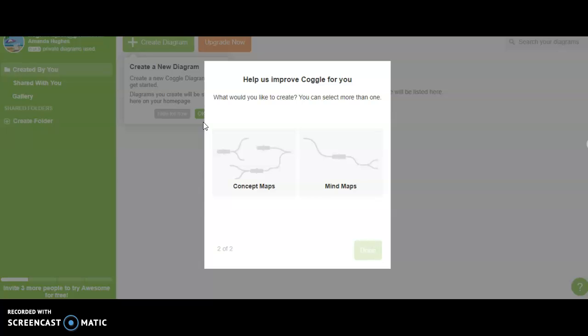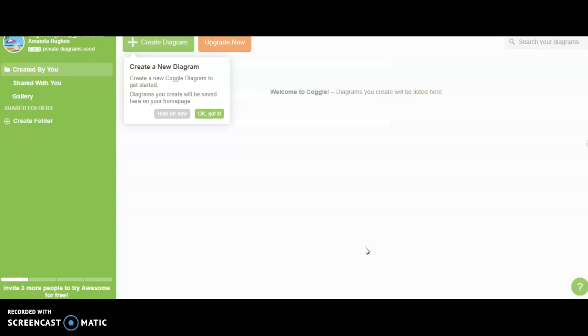Now, you're going to choose between the two different kinds of maps. We're going to be using concept maps to organize our research. So choose concept maps on the left. And welcome to Coggle. Coggle is a great way to organize your ideas in a visual way. You could start by taking a quick tour, but I'm going to show you everything that you need. You're going to start by creating a new diagram.